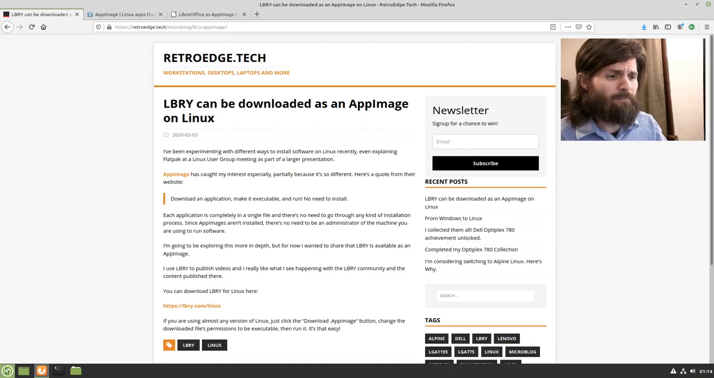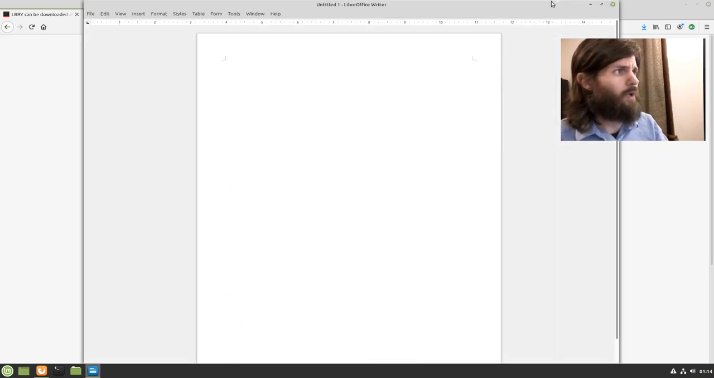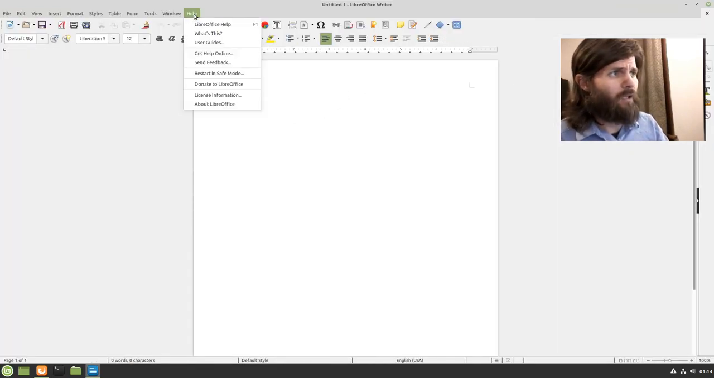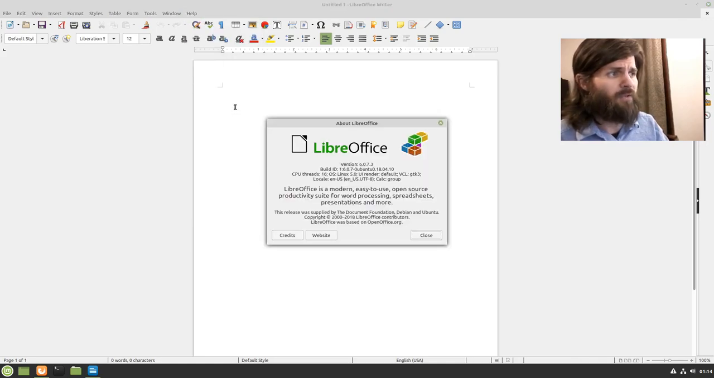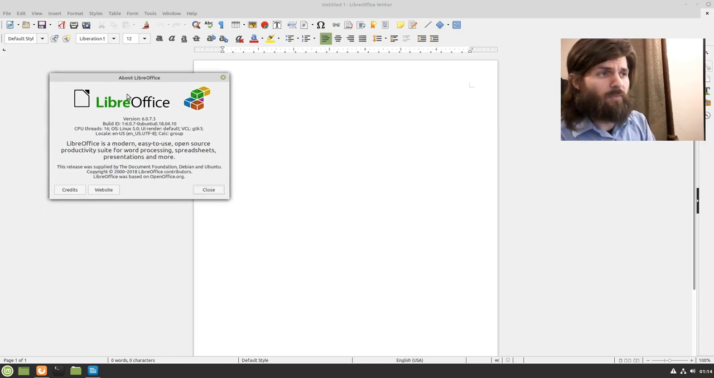So I've updated this system after doing the install. And let's say I want to open LibreOffice Writer. So launch LibreOffice Writer here. And let's go see what version it is. I press Help. I press About LibreOffice. And we see that the version of LibreOffice that comes with and is fully up to date with Linux Mint 19.3, so the latest version of Linux Mint, is 6.0.73 right here. So 6.0. And at the time of this recording, the latest version of LibreOffice is 6.4. So you can see this is a little bit behind.